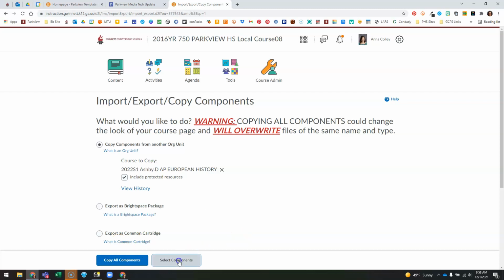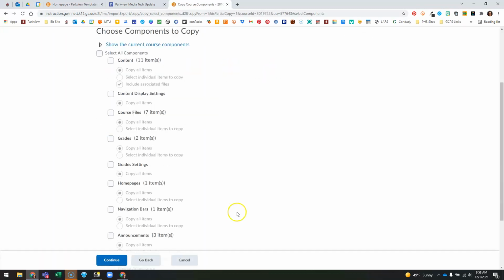You're going to click Select Components, and we're going to choose just the things we need to carry over to Semester 2. So these are the things that you definitely need to check. Content, and you're going to choose Select Individual Items to Copy. On every one of these components, you're going to choose Select Individual Items to Copy. We want to review exactly what we're copying.